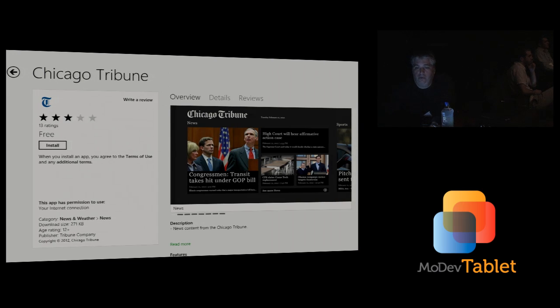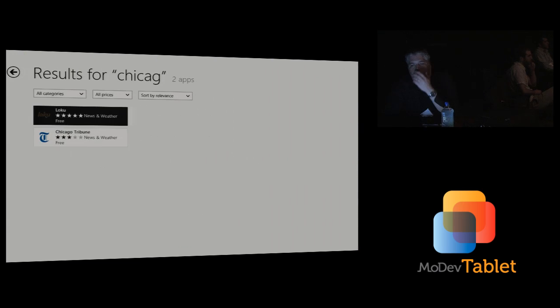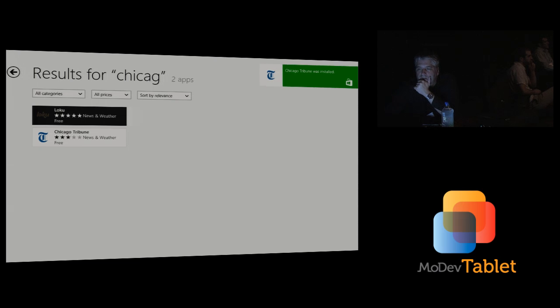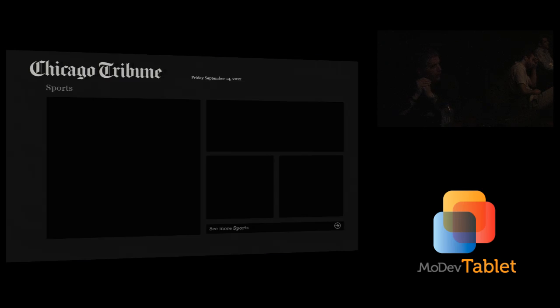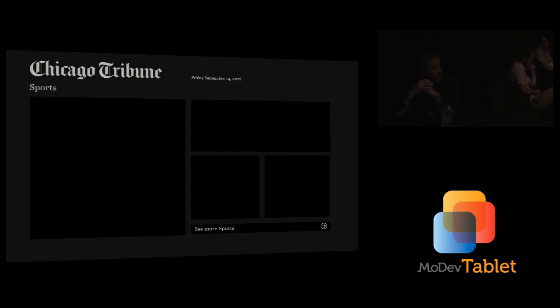So here's a little app in the store that I found. I'm going to go install this real quick. So we'll wait for that to install, and then it'll probably tell me as soon as it's installed. So that app's installed, and I'm going to go ahead and launch it here. And we'll see that it'll start loading up some content for me.